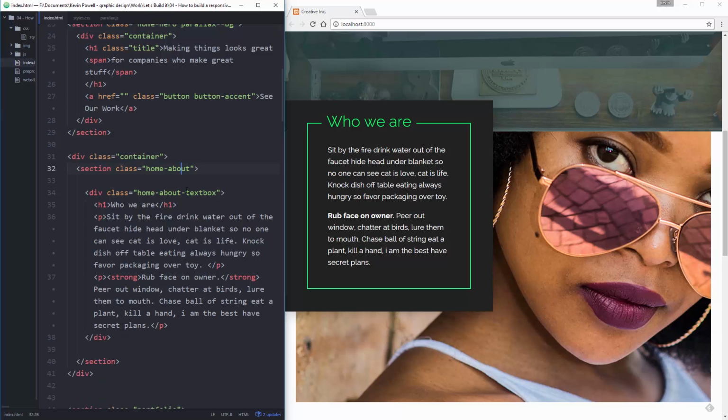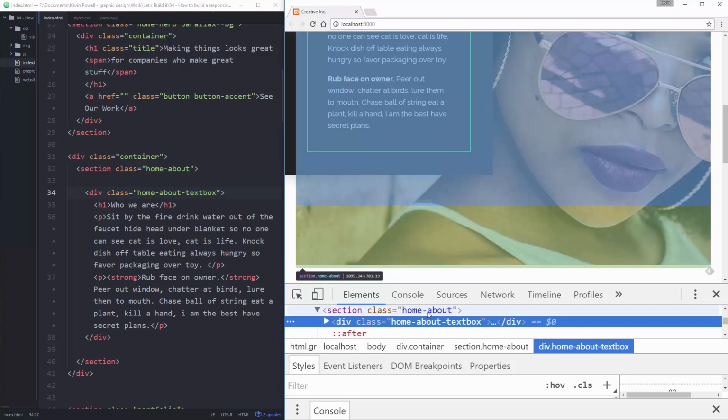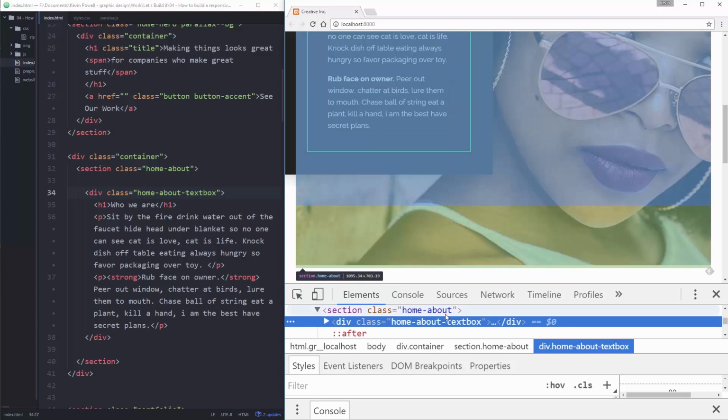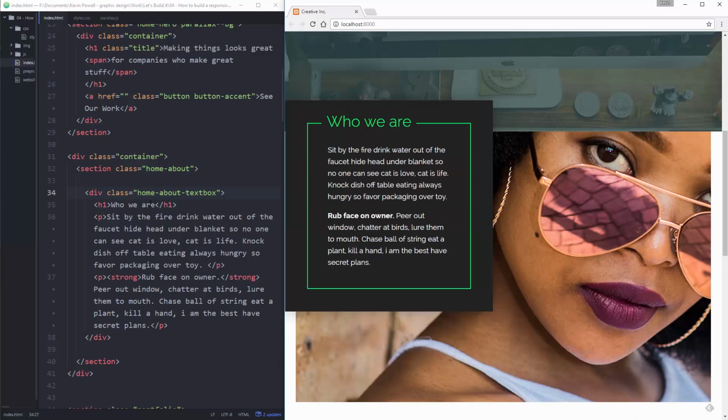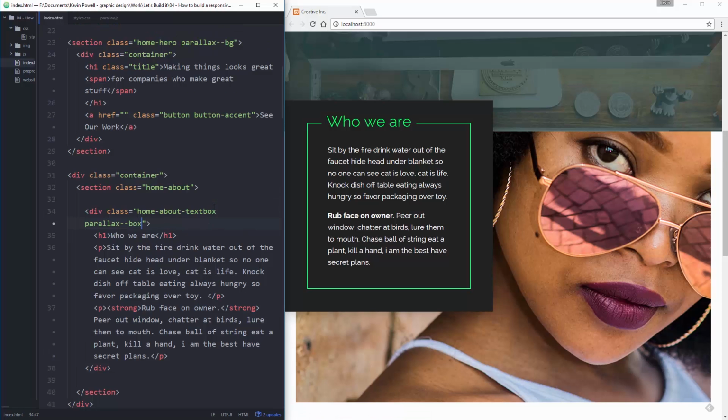Now, is it my home about or my home about text box? Let's do an inspect. I haven't worked on this site in quite some time. Home about, it's my text box that I want to move. Okay. So home about text box will get my parallax, what should we call this one? Parallax box. I'm not very original. So we'll just add a little parallax box on there.